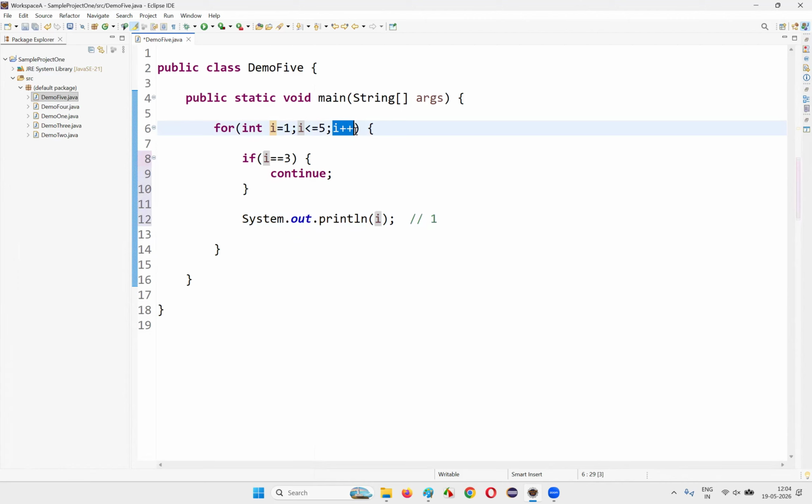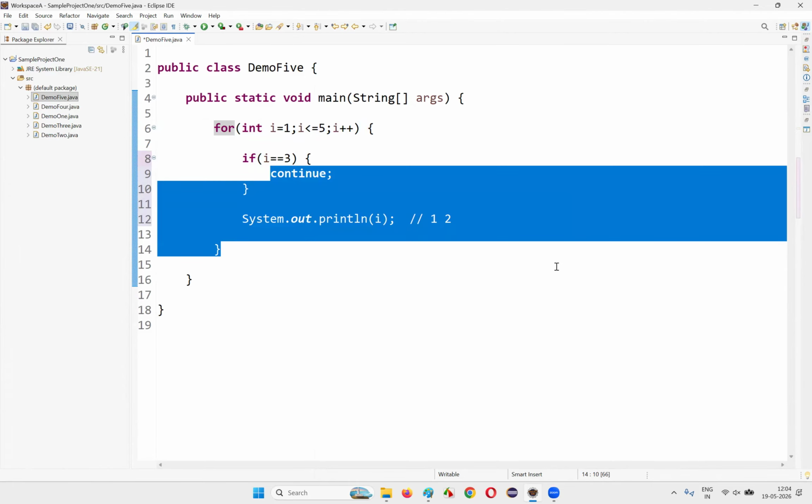When I becomes 2, condition is still true. This is false. Continue statement won't get executed. When I is printed, 2 will be printed. When I becomes 3, 3 less than or equal to 5, true again. Go inside the for loop. 3 equal to 3 is true. We'll go inside the if block, and for the first time, continue statement is getting executed. What it will do, it will cancel the current iteration. From here to here, everything will be cancelled.